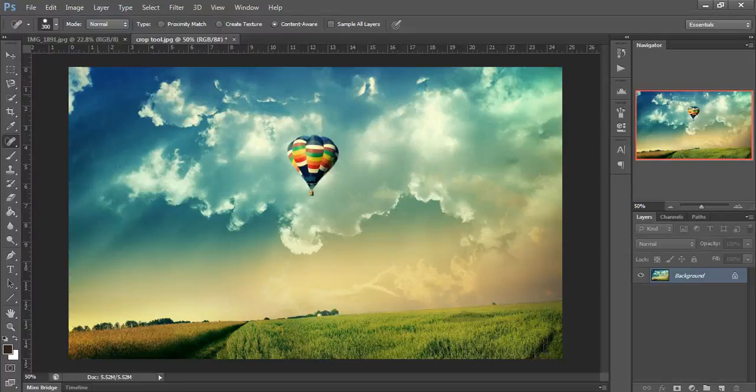The next tool we're going to talk about is the patch tool. It's found grouped together with the spot healing tool. It's the third one down. And basically it works kind of the same way. It allows you to drag whatever custom shape you want around an object, so you're not limited to just the circle like we talked about in the previous tutorial.